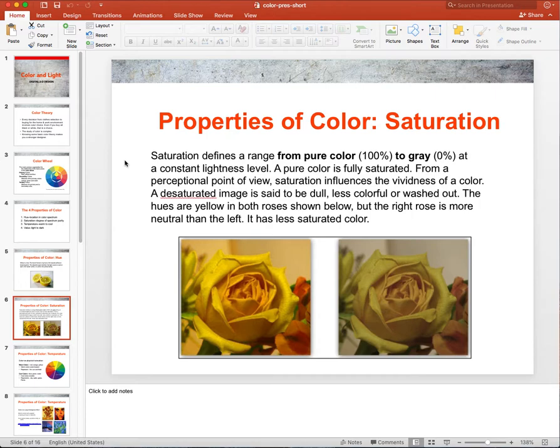Saturation defines a range from pure color, which would be 100%, to gray, which is 0%, at a constant lightness level. A pure color is fully saturated. From a perceptual point of view, saturation also influences the vividness of a color. Okay? And a desaturated image tends to look dull or washed out or even dirty.